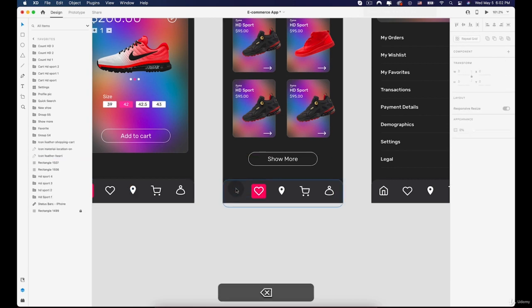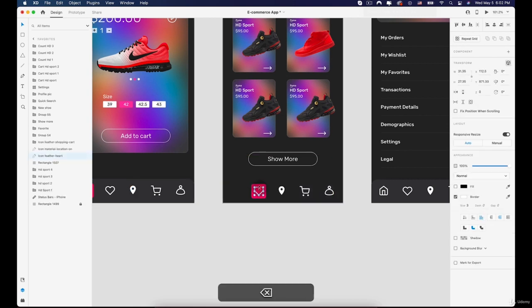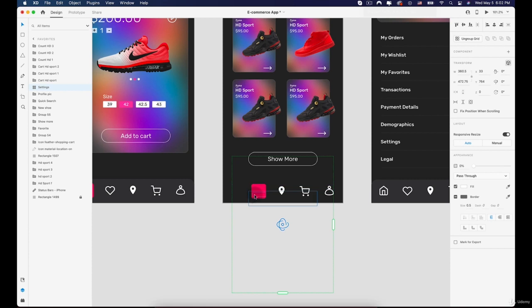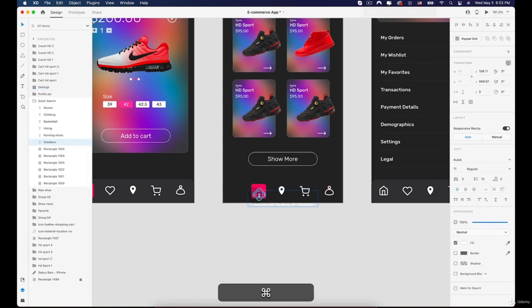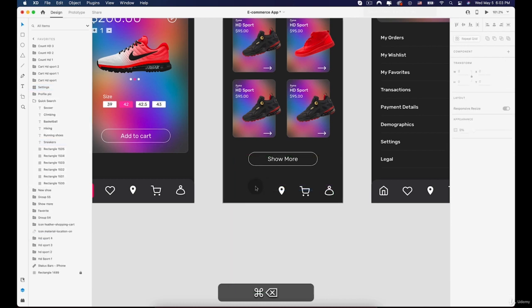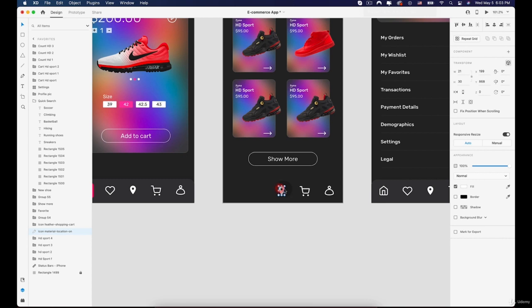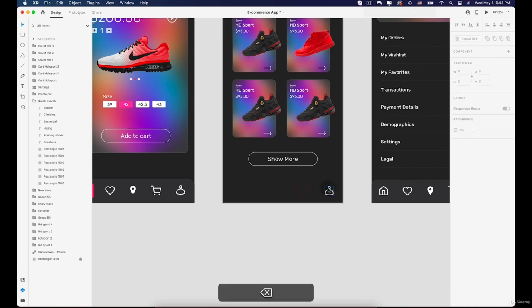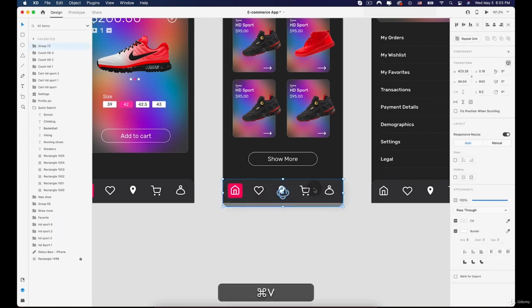For this one as well, we're going to remove everything. It's a bit hard to select this one. Hold Command or Control and click until you are able to select the background, which is this one. I just removed that. This one as well. Let's remove and remove. Let's paste our menu.